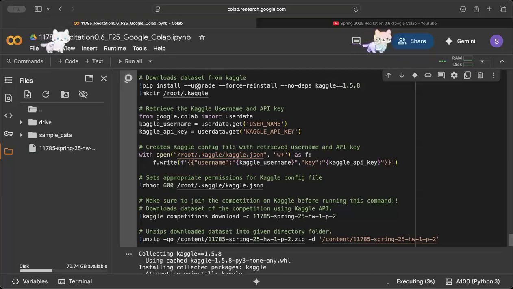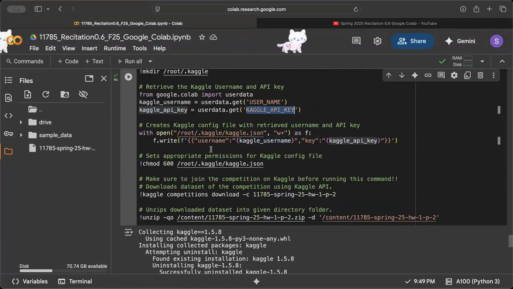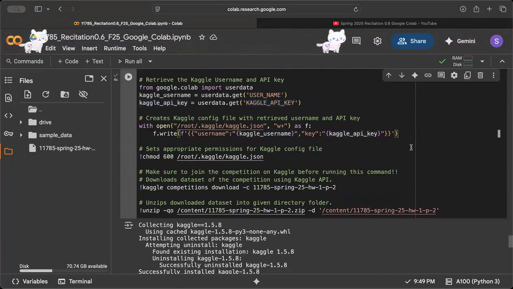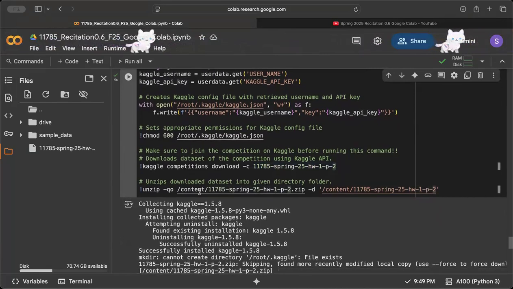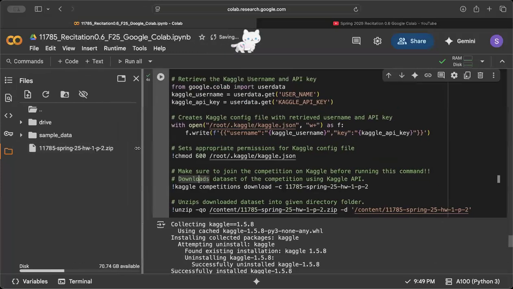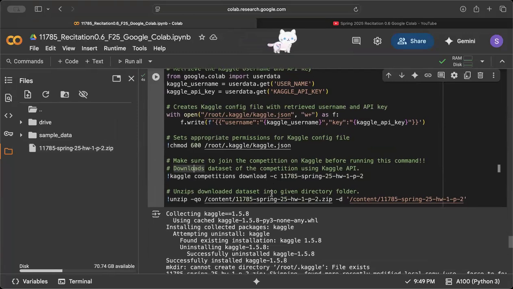You first download the dataset from Kaggle, pip install, make that directory, retrieve username and API key. Here you will have your own username and Kaggle API key. Creating configuration files. Download from a previous semester's test data and unzip those files. After download, you will see this file showing up on your left, and unzip it.